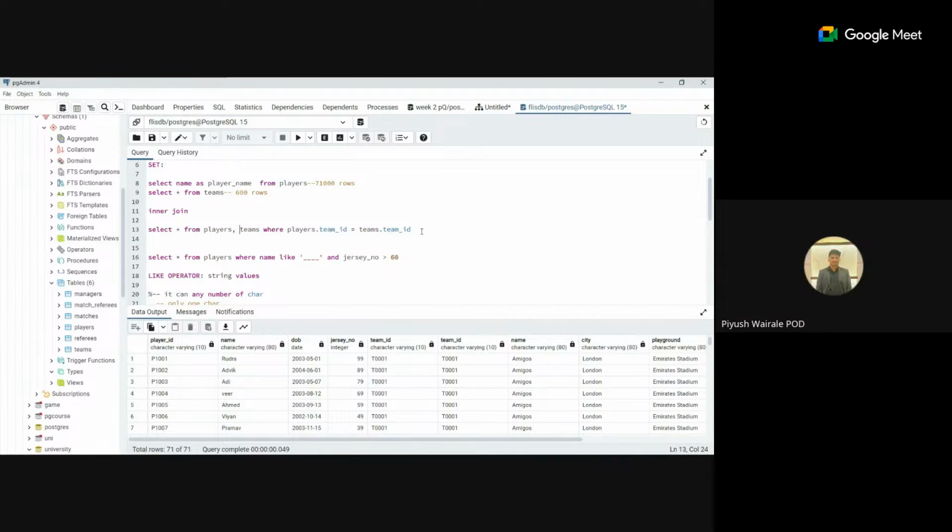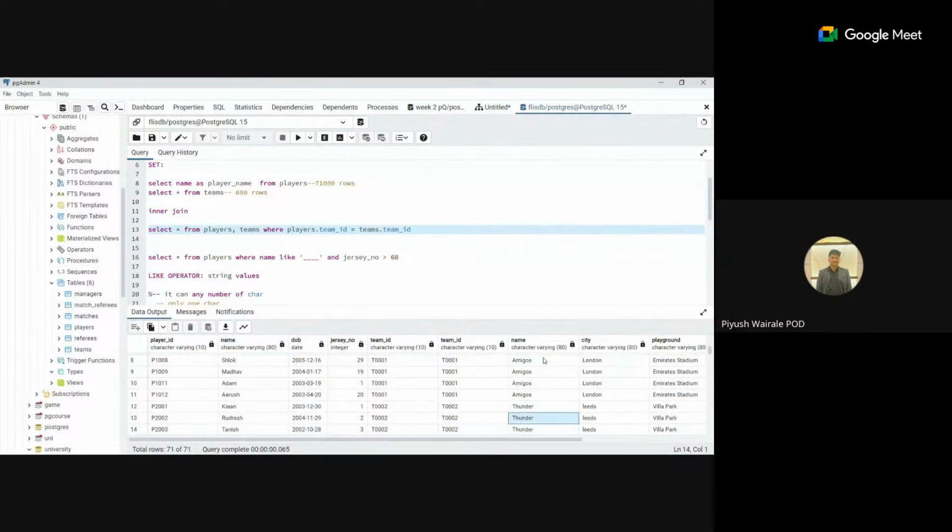So here we have not discussed inner join or natural join in week 2. It is in week 3. So that's why. Okay, sir, got it. So if I execute this one, I get 71 rows as it is, right? But now I got the player name as well as the corresponding team name here. This is what I want.